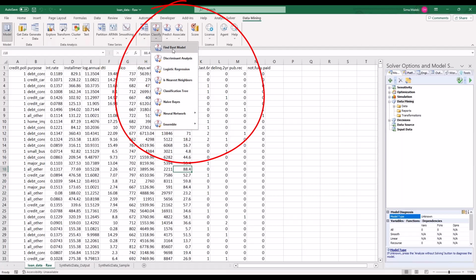Analytic Solver also offers augmented machine learning features. You can choose to find the best model, and our software will automatically test and fit parameters for multiple types of machine learning models, classification, regression, all of those, and validates and compares them according to your chosen criteria, and delivers the model that best fits your data.